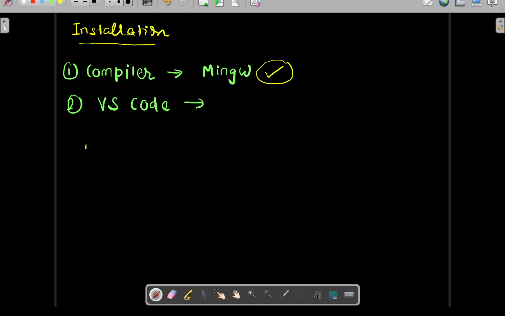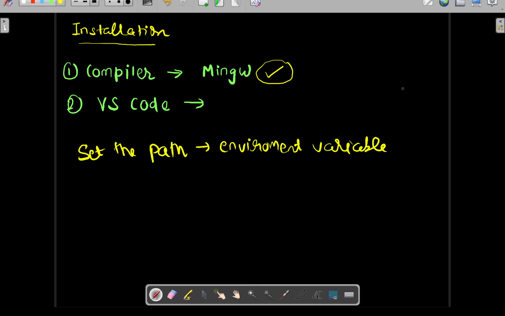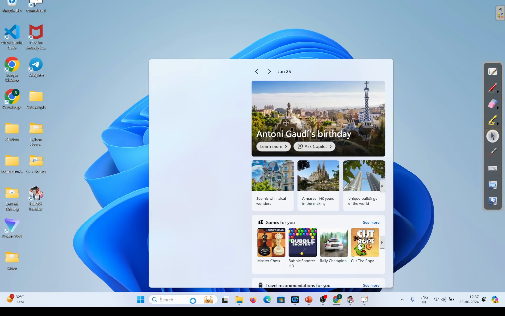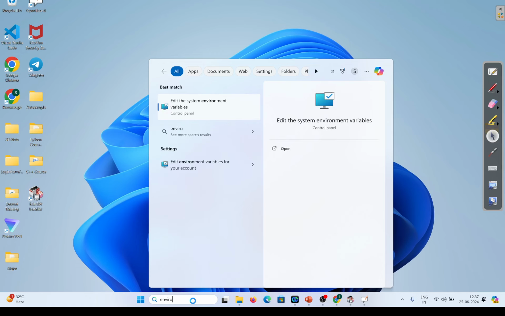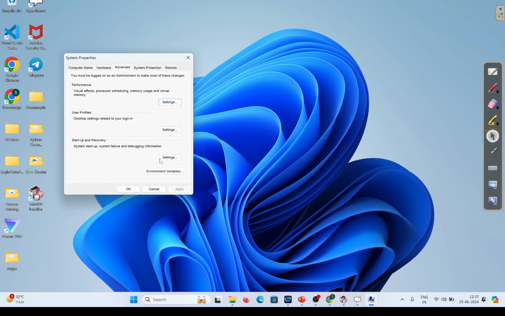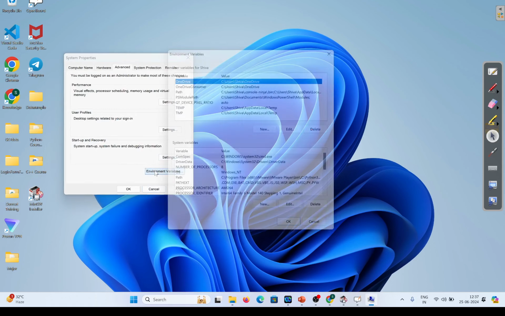So for that, you need to set the path inside your environment variable. Simply go to the search window, type environment variable, and edit the environment variable. Click on this, then click on environment variable.